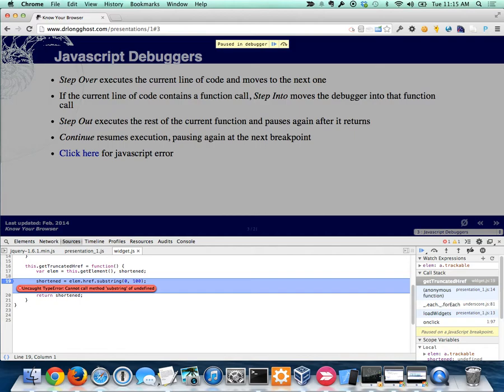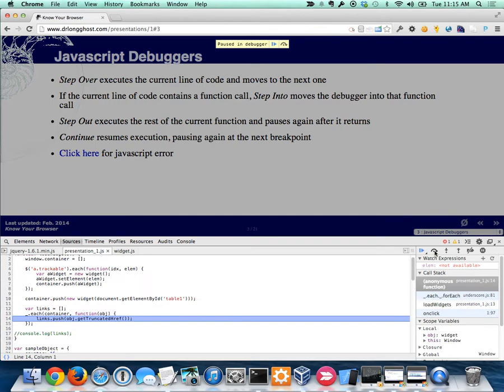When we do that, we can see that the first time this getTruncated_href method is called, the elem variable contains an anchor tag with the class of trackable. So we know that anchor tags will have an href method associated with them, so that particular invocation of the method is not the problematic one. So we're able to step over and continue the execution of the methods.